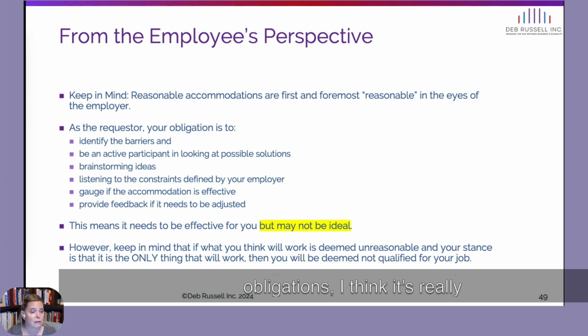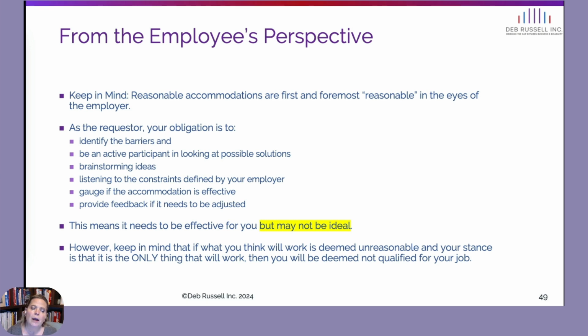Those are your obligations. I think it's really important that everybody with a disability or anybody who's going to request an accommodation understands. It's not just, I need this, and you walk away. There's a lot of this that you're involved in, and it should be. This is about you being successful. Why would you not want these things?